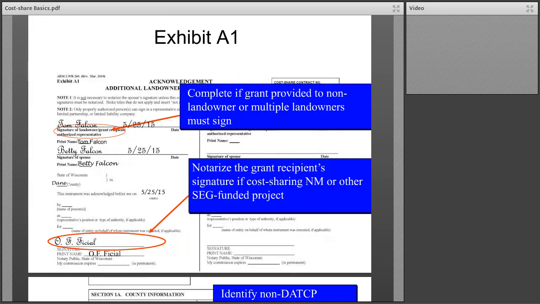Grant recipients always sign Exhibit A1, and their signatures must be notarized if they receive cost sharing for a nutrient management plan or other SEG-funded project. Exhibit A1 is also used if more than one landowner must sign the contract.